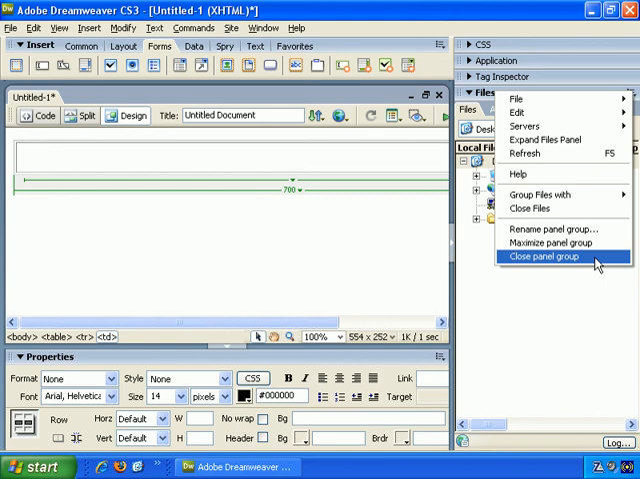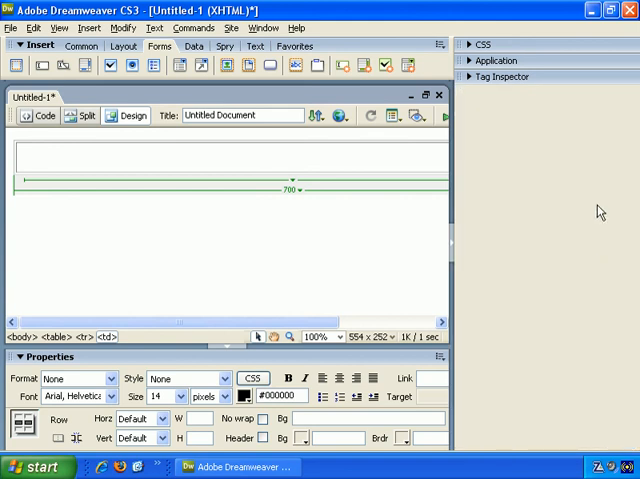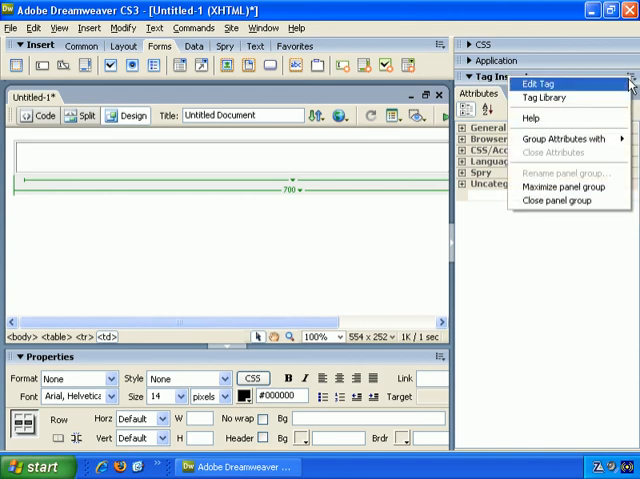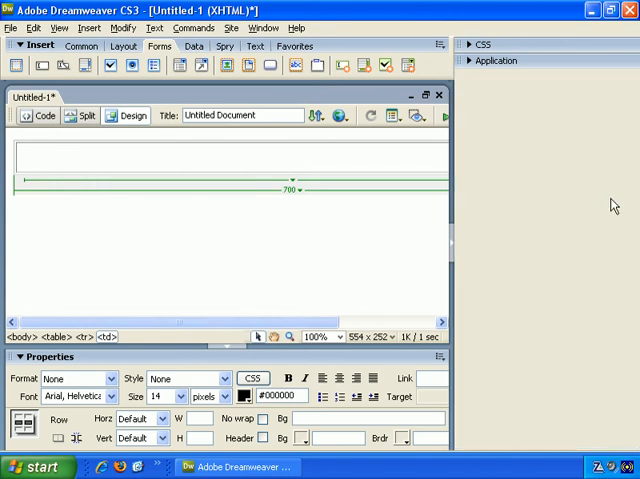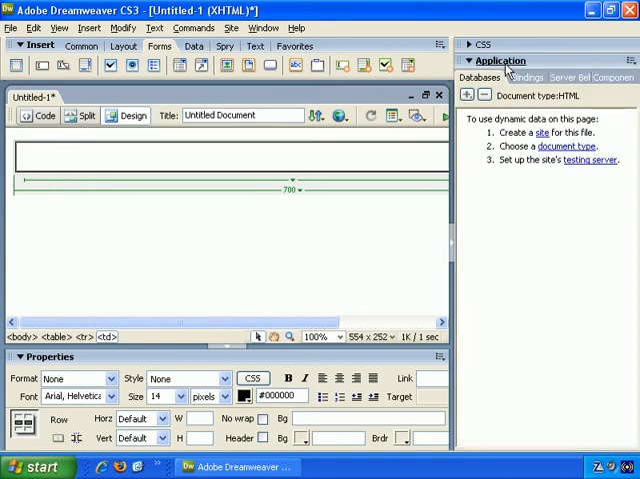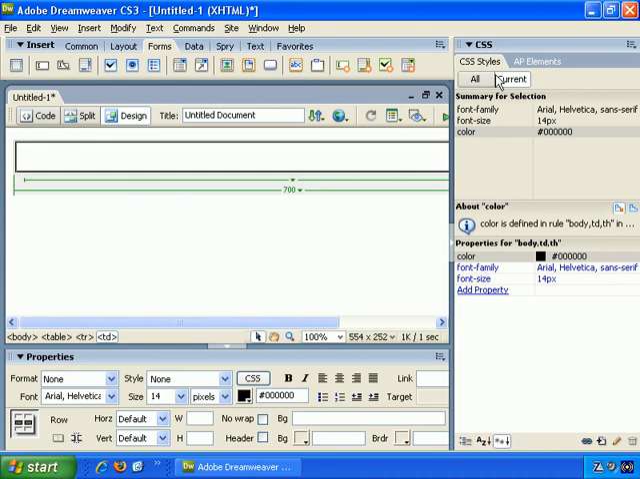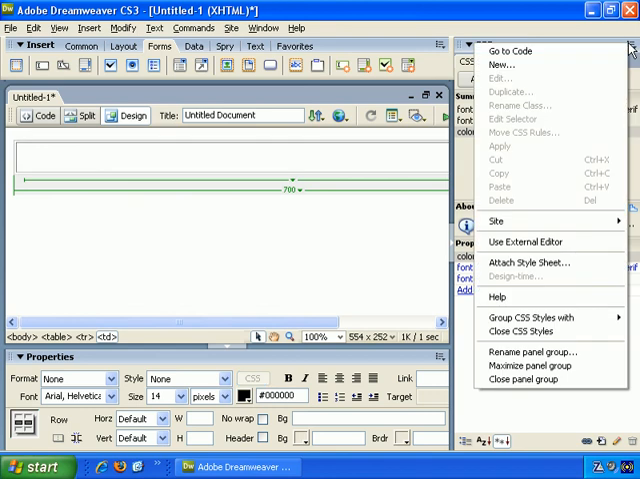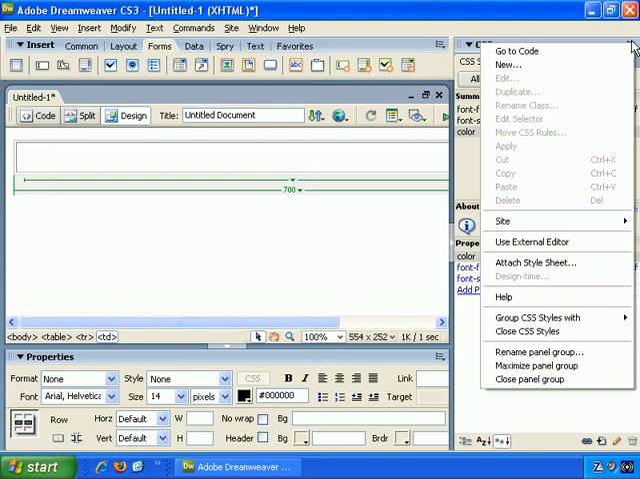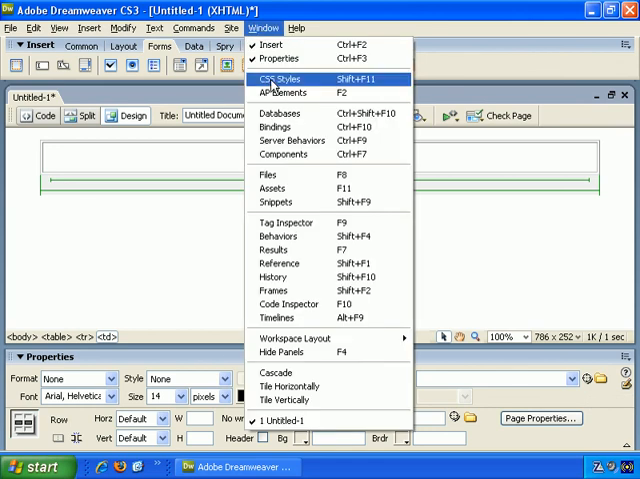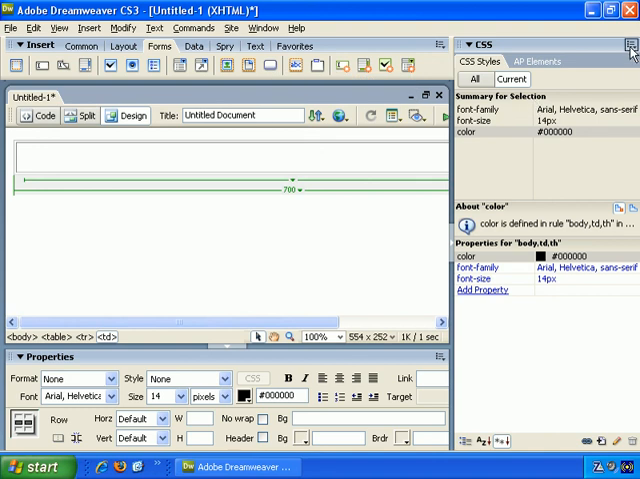Actually, let's close the panel group if we wish. And it's gone. So click on Tag Inspector, and we can do the same there. We can maximize, we can close it, and application as well if we wish. Click there and close. And here, click on the menu. And close the panel group if we wish. And to bring it back, of course, just click on Window and CSS Styles, for example, and it's back. So it's that easy. Or again, we can just tuck it away.